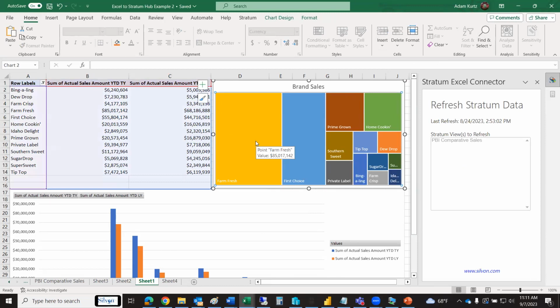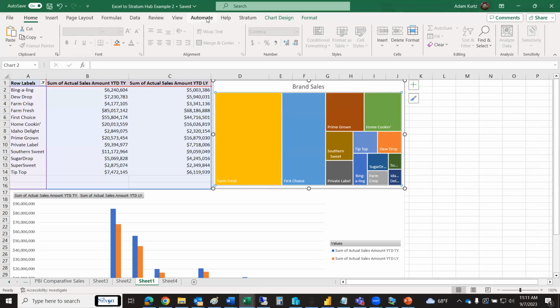The heat map is based on the pivot table, and as you can see, it's all based on the data that I downloaded for that comparative sales view. It shows me the view that I'm using and when it was last refreshed. I can certainly refresh that on the fly if I wanted to as well. There are some menus here you can go into. You can toggle the menu, and you can completely get rid of it if you wanted to.